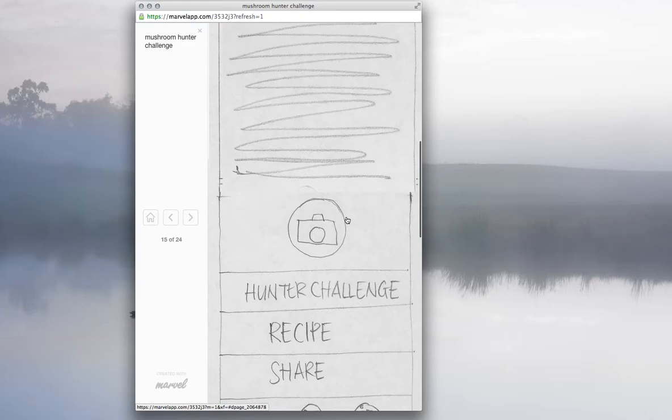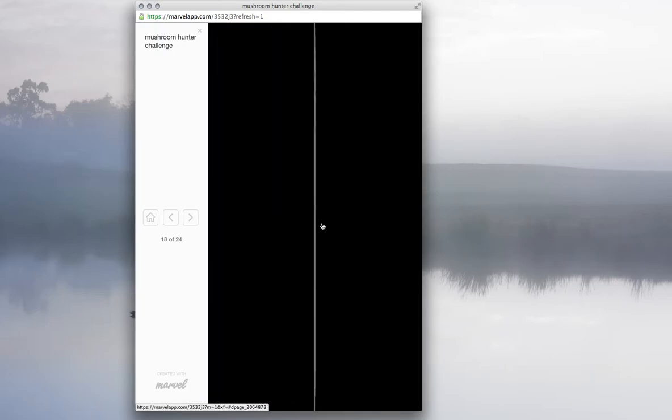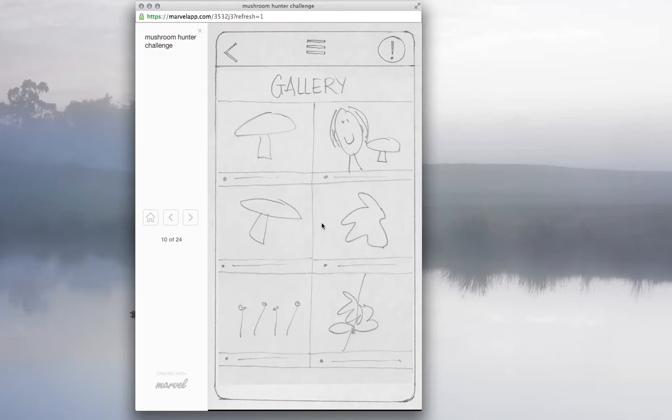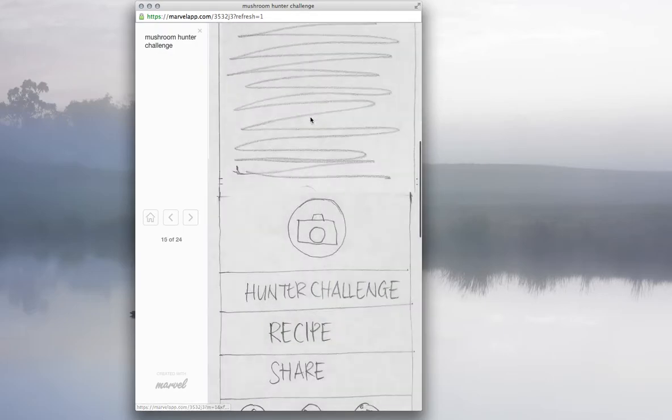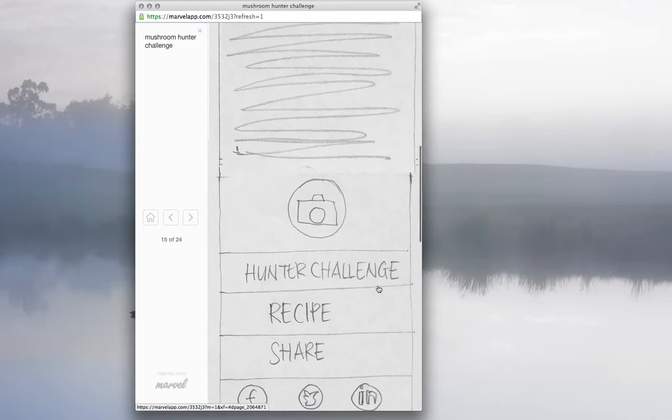If this is the mushroom you've found and would like to take a photo of it to add to your collection, then you can click on the camera, and that will take you to a gallery which will have all the different other mushrooms you have found. Then there's the Hunter Challenge, which I'll come back to later.